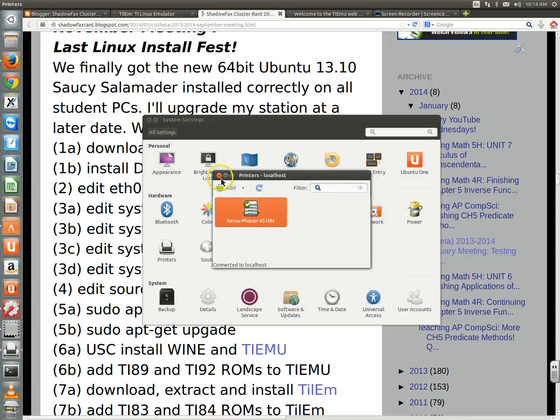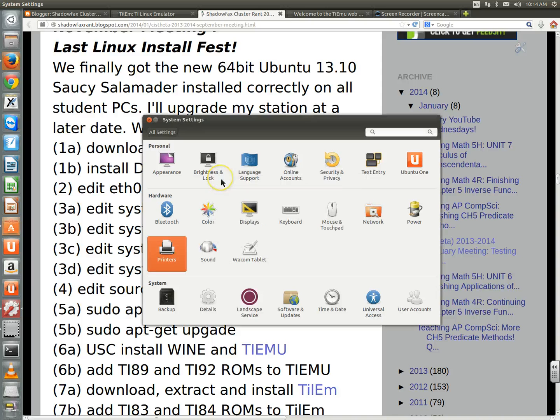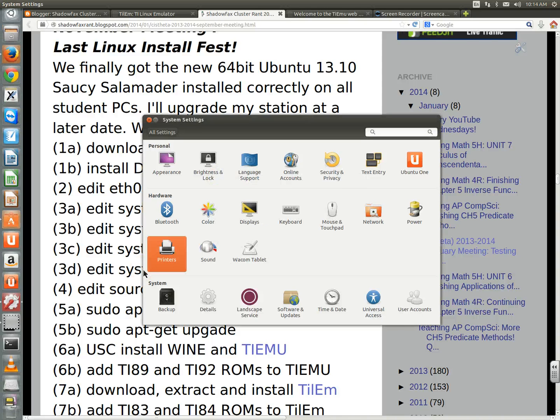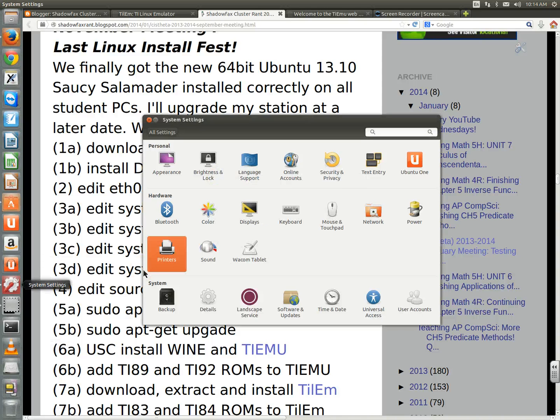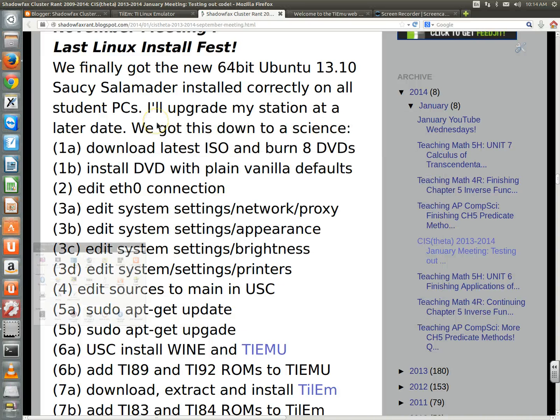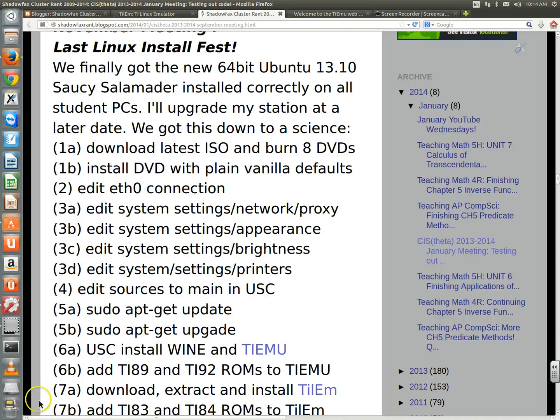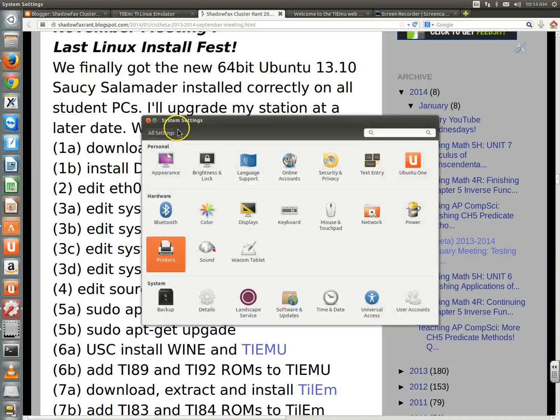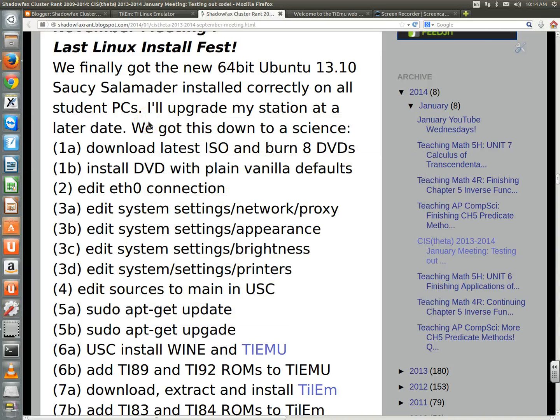Nice. There you go. And whoops, get out of this. There you go. And that's system settings. Let me minimize this. Okay, what else do we do? Okay, then we edit sources in the Ubuntu Software Center. So I guess I don't need to keep this. I'll get rid of this. I'm done with this. Alrighty, and what does that mean?